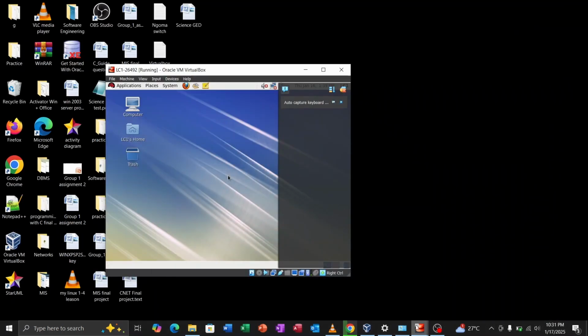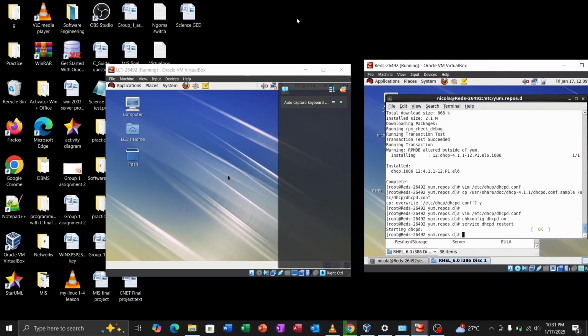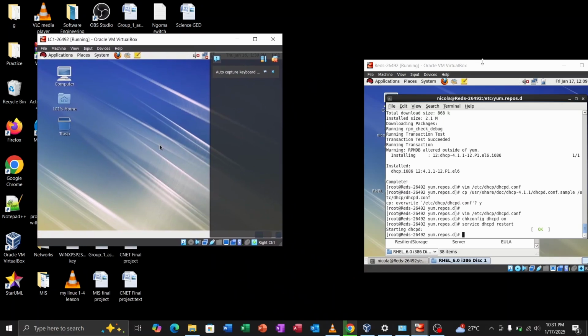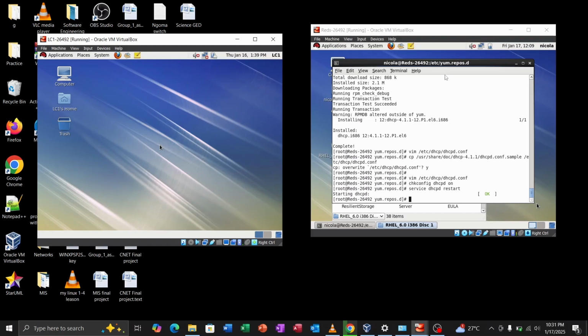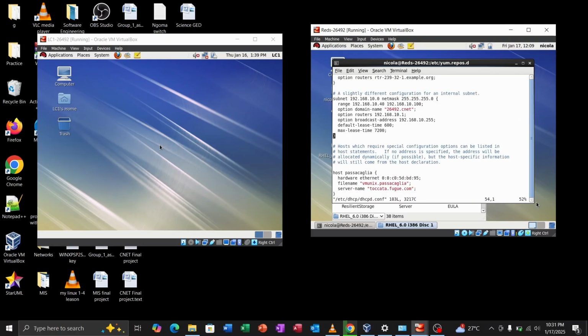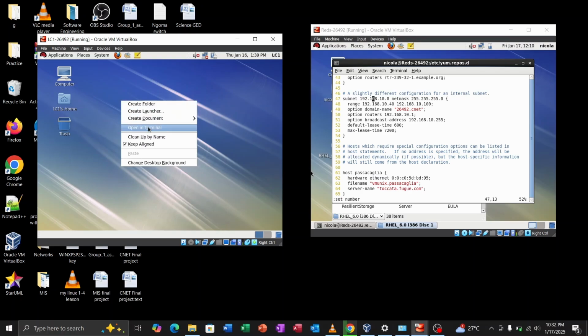Okay, I have to put all of them here. This is the server. Now you see, now it is closed. This is the server. Let me open the editor here. You see, this is what we configured in the DHCP. So let me come to the client and see if what we configured is what is working.